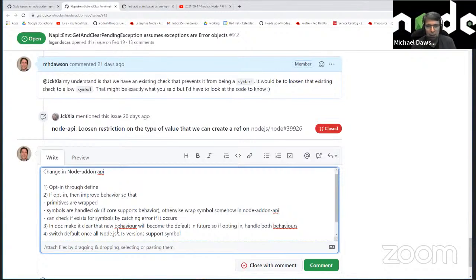Right. So if you opt in, the doc that talks about the opting in will say that in the future this will actually work properly as a symbol. You will get the original symbol. So write your code so that you can handle both cases: it either being the actual symbol or it being a wrapped object. And then once all LTS versions support it, we'll flip it.